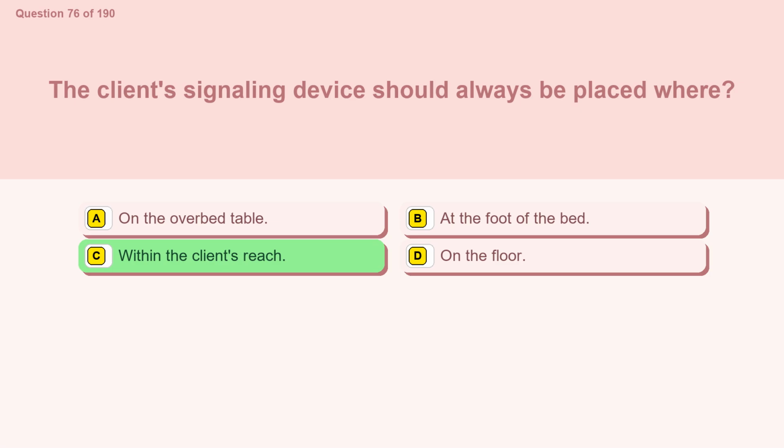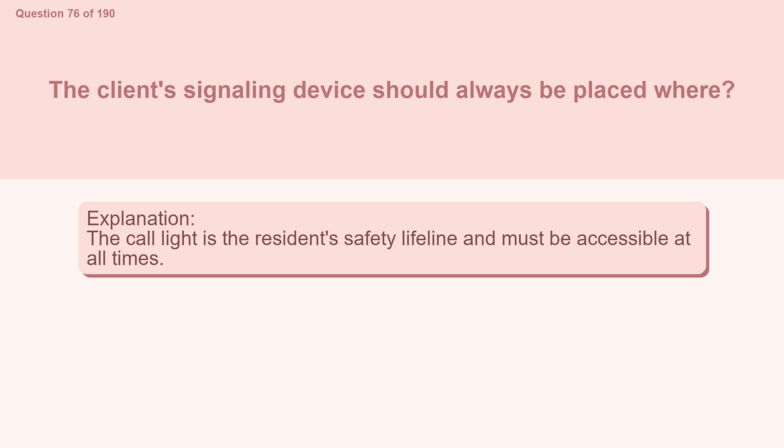The correct answer is option C. Within the client's reach. The call light is the resident's safety lifeline and must be accessible at all times.